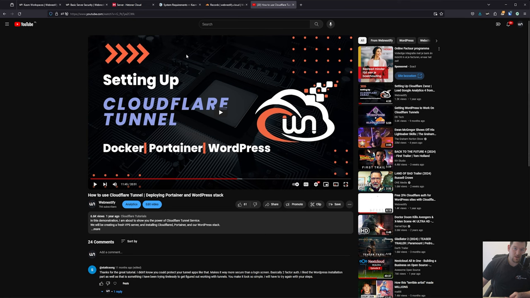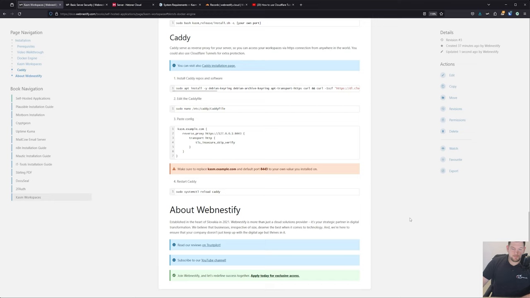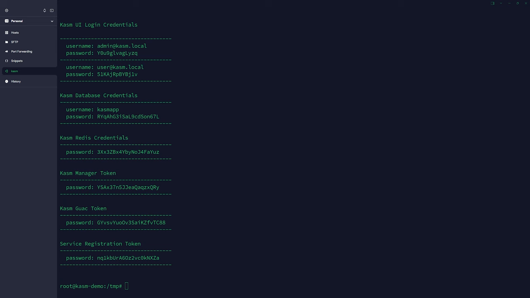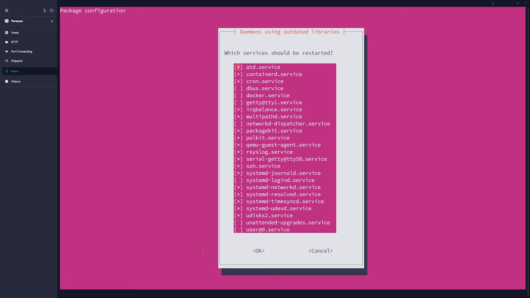So to install Caddy, you need to copy this command, which will add the repositories and update the system and install Caddy on our server. So let's go back to the terminal. You can paste it. Confirm.